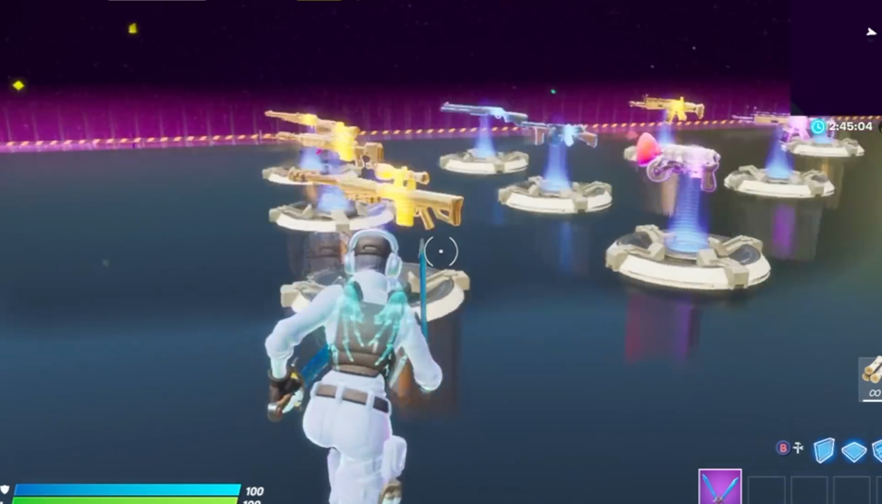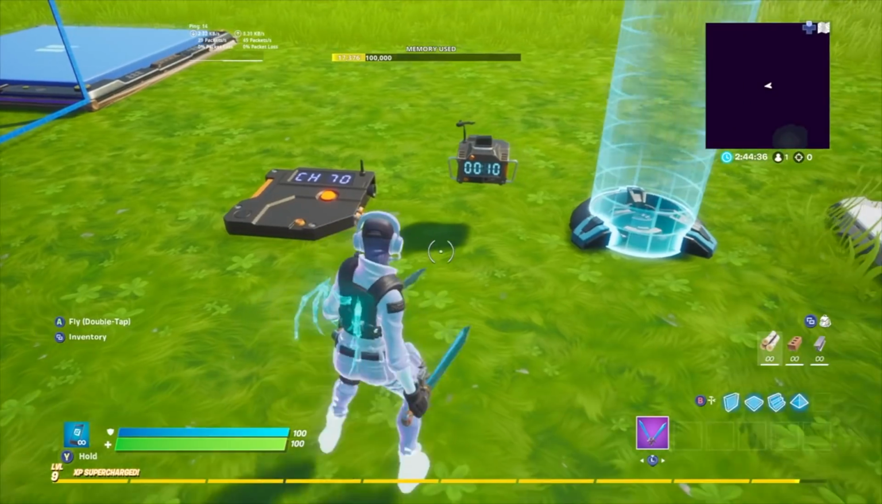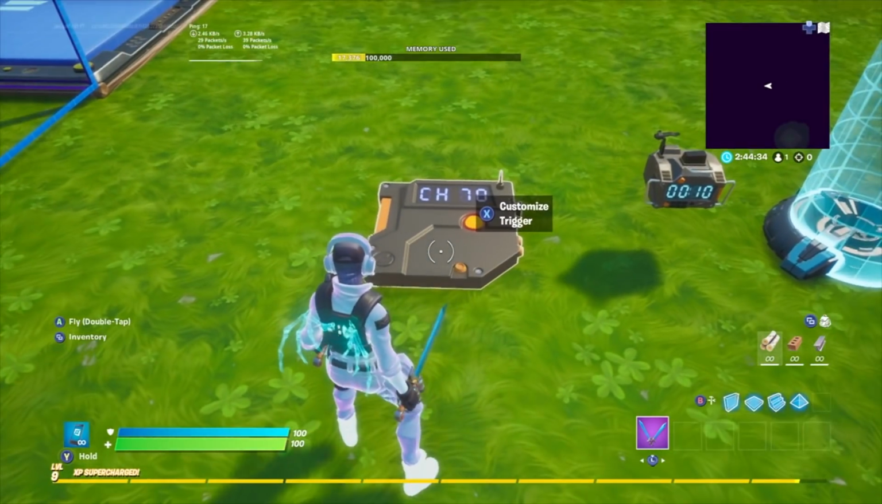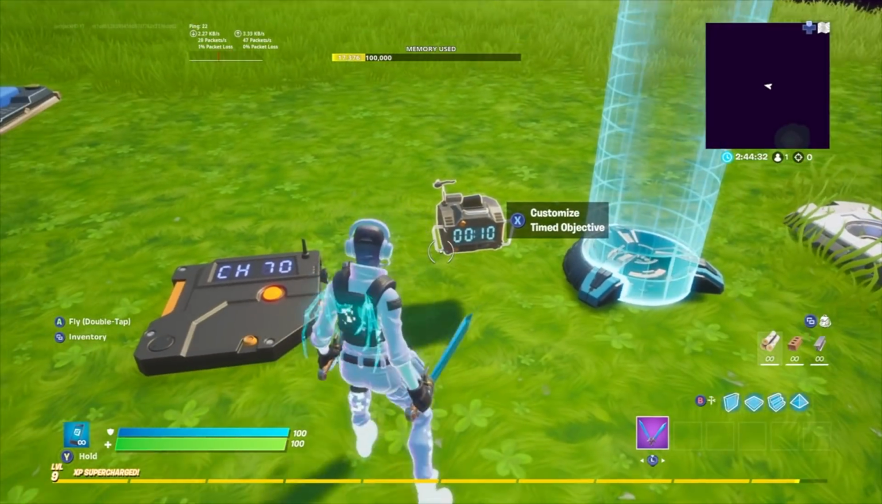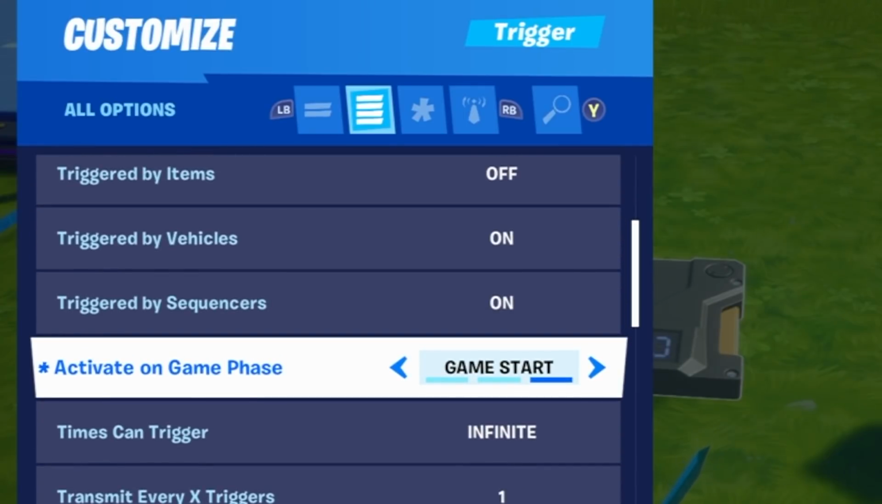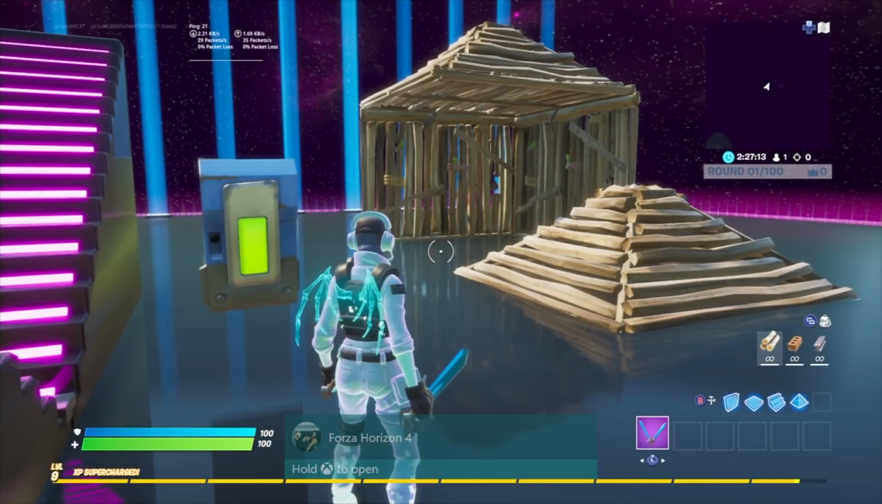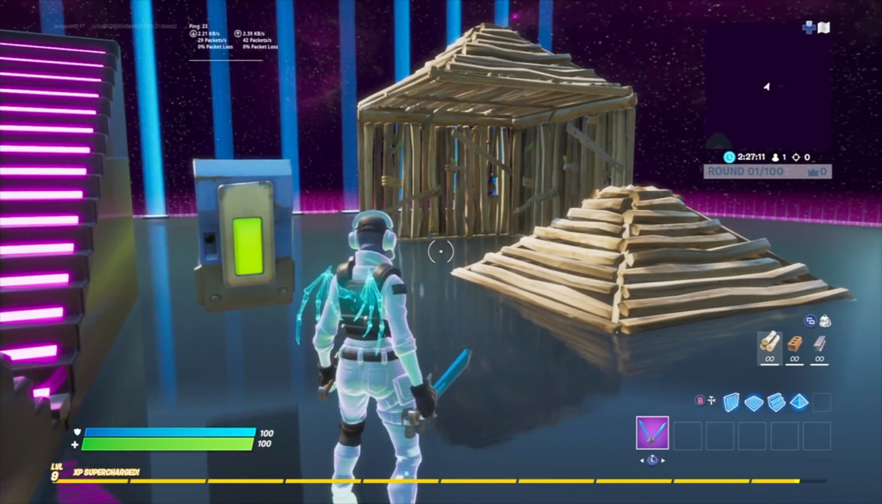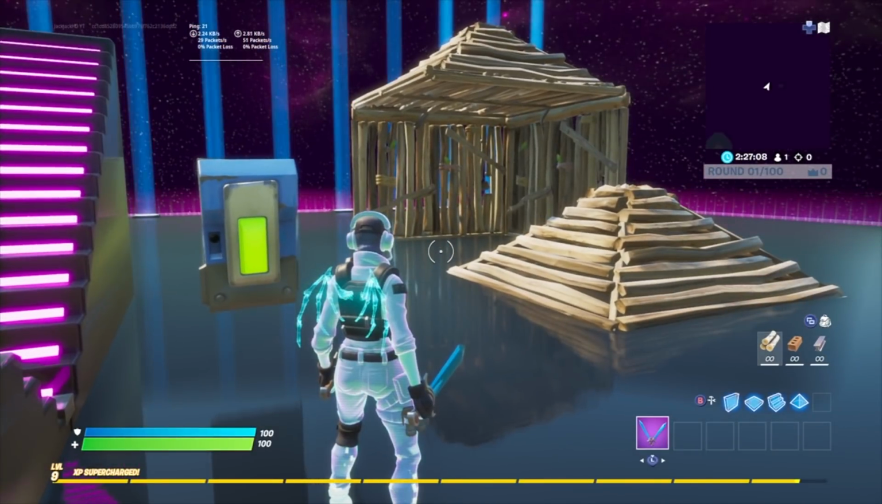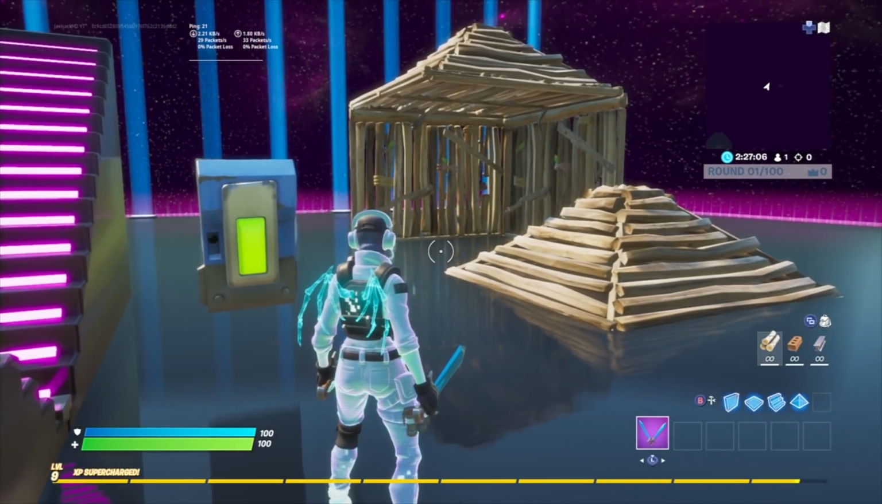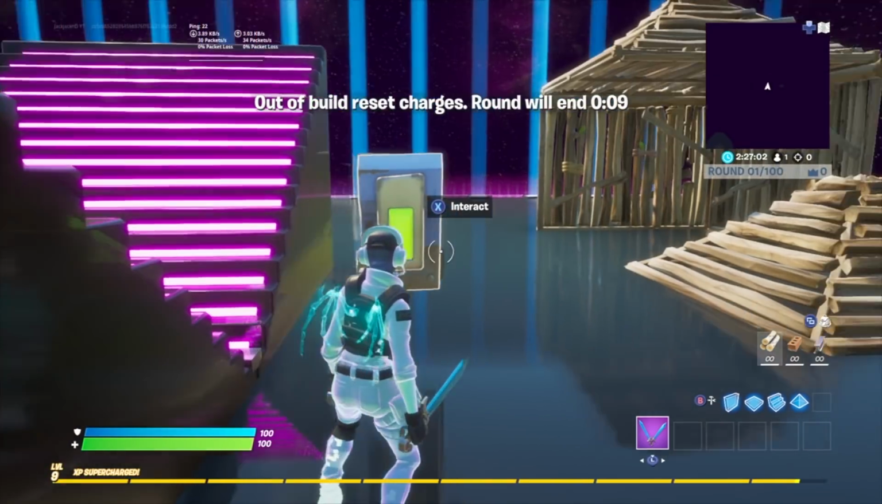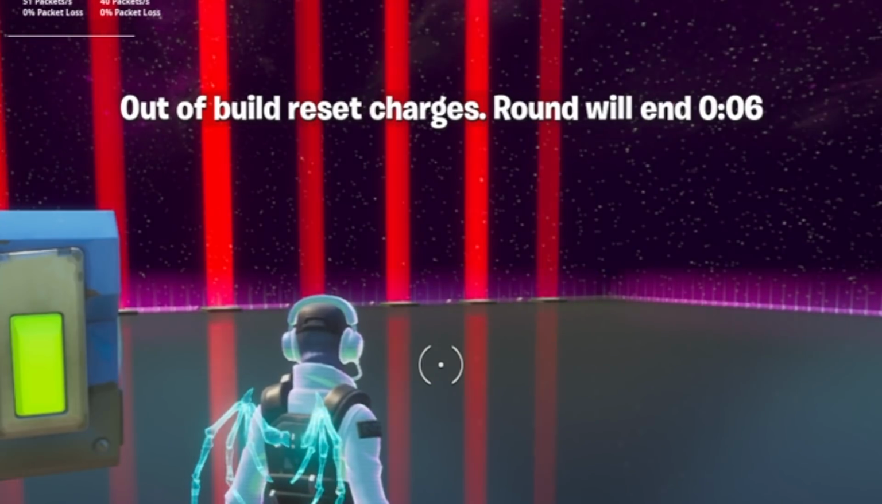We're going to make sure that the end game mechanic works. To test out the end game mechanic, we're going to go to the trigger next to the timed objective. Activate on game phase. We're going to turn this to none, so that the timed objective never gets disabled. Alright, so we're going to test it out. What should happen is the first time I click on the button, these builds should reset, but we should also get a message and a countdown for the round to end. There we go. Out of build reset charges, round will end in 10 seconds.